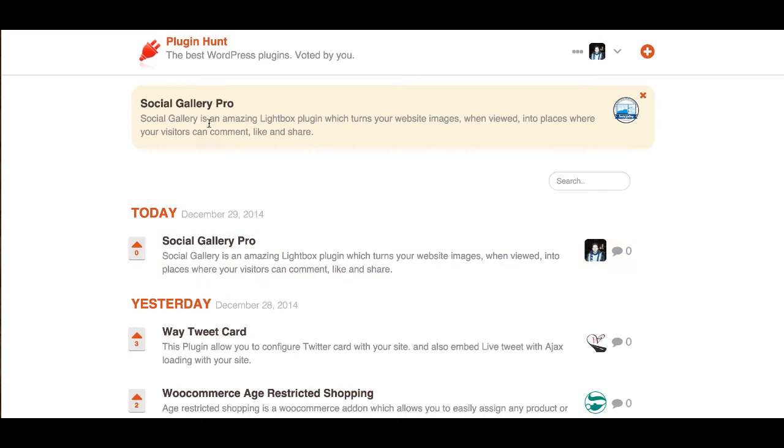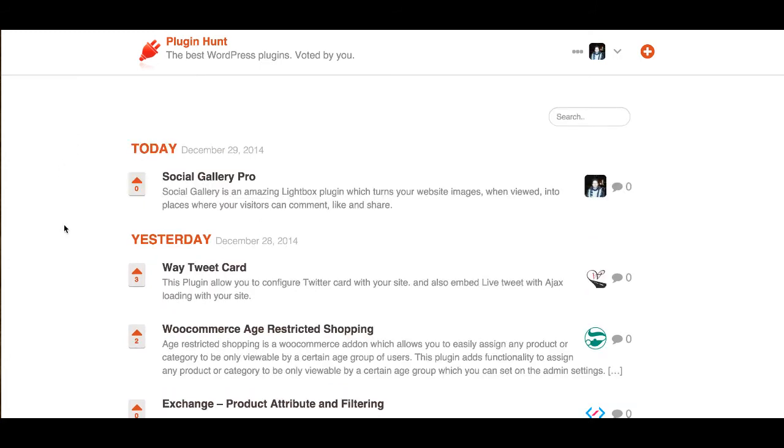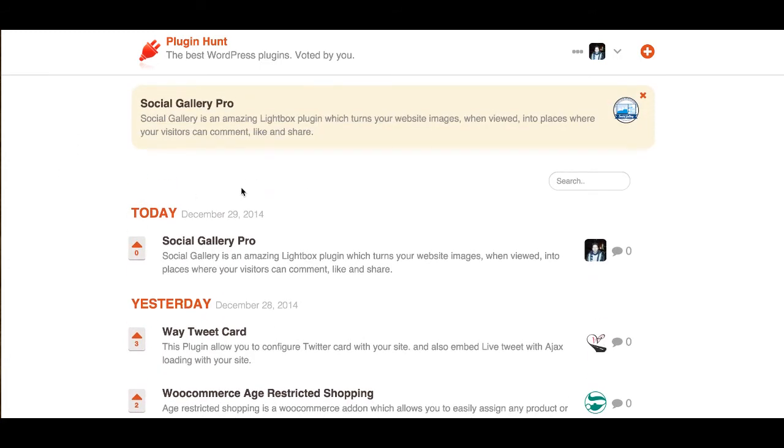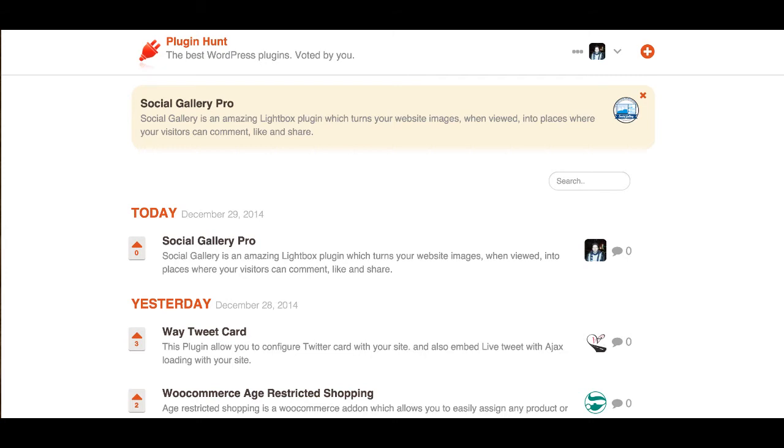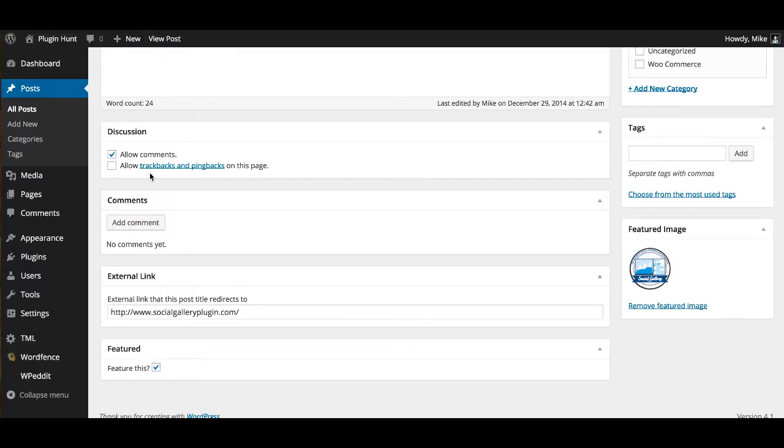I've just got one running at the moment, so I'm just wanting to feature one of my own plugins, Social Gallery Pro. So again, it works the same way, and you see it isn't there to start with, but then it gradually loads in to get attention. So it's a really nice, powerful way to do a featured post. So that's that one.